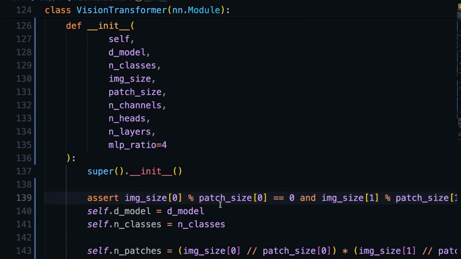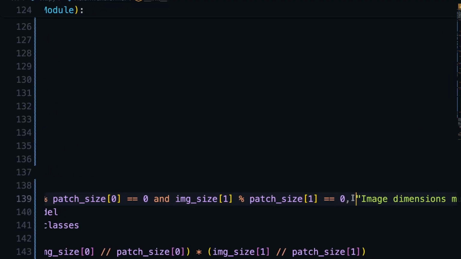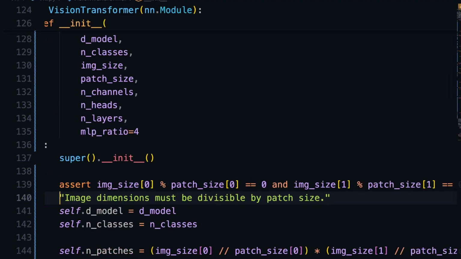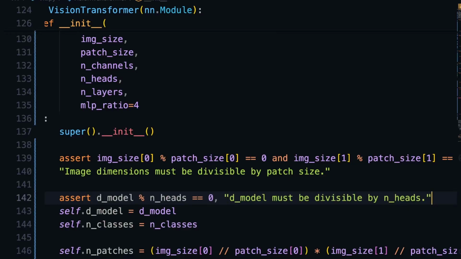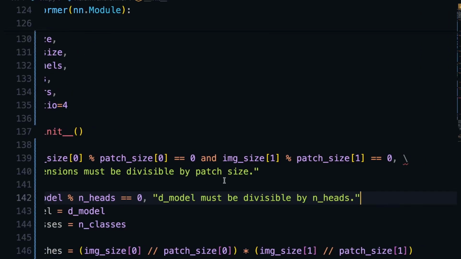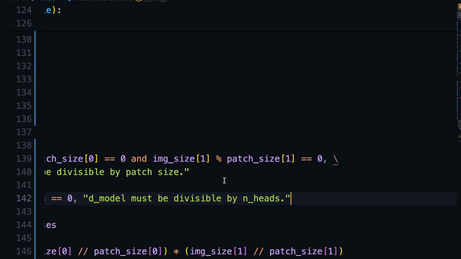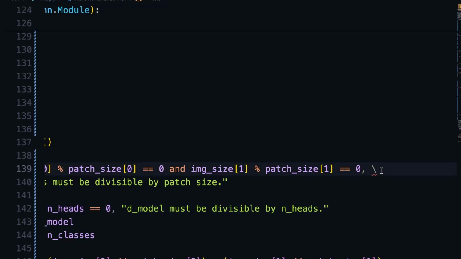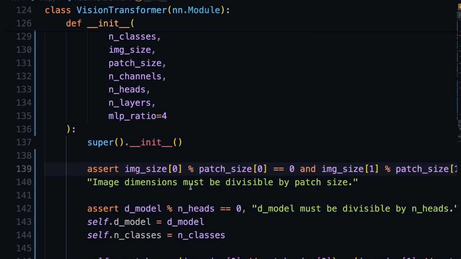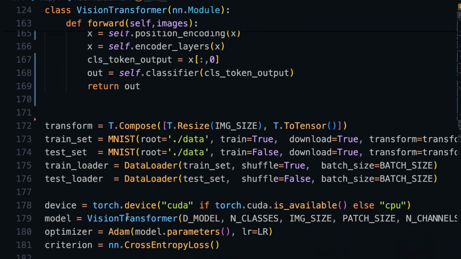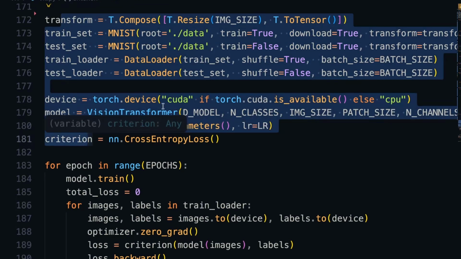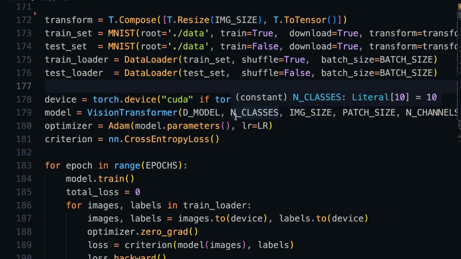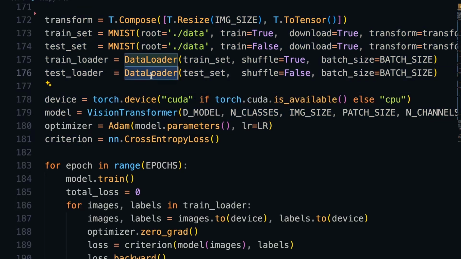I think AI has done it pretty well. Just make it a new line. Yep. And the second one will be d_model. Yeah, these were the 2. And also I have added the final code for loading and testing the model on MNIST data.